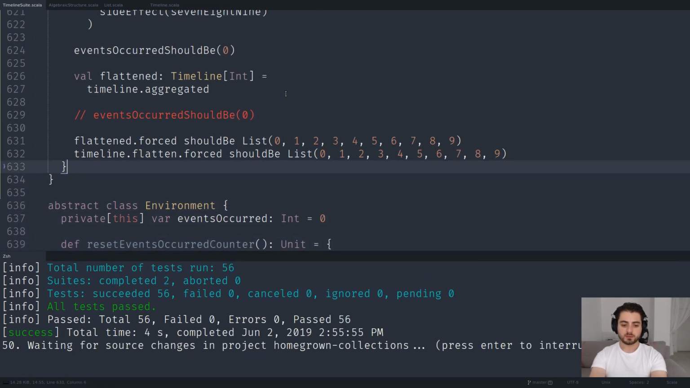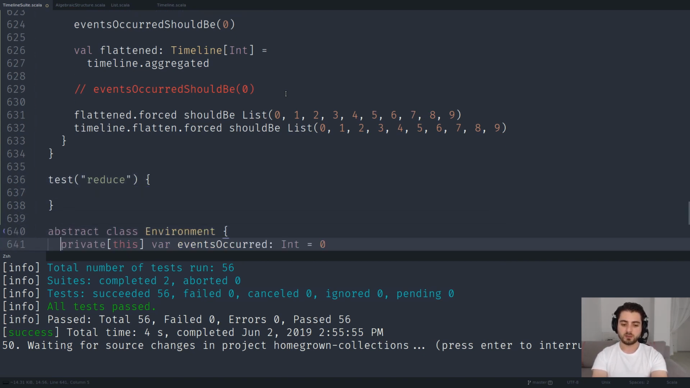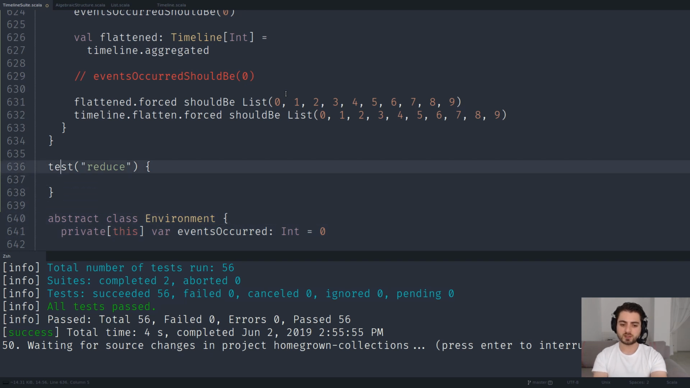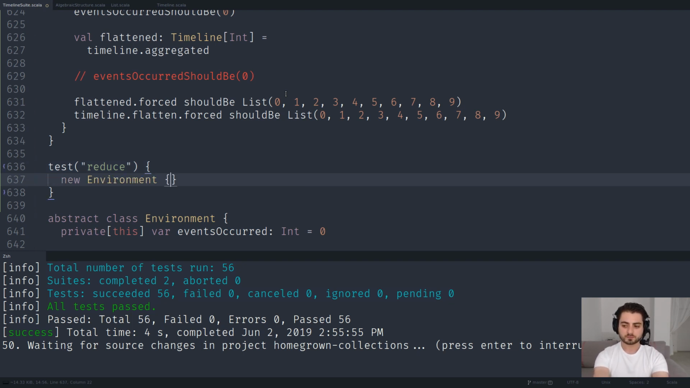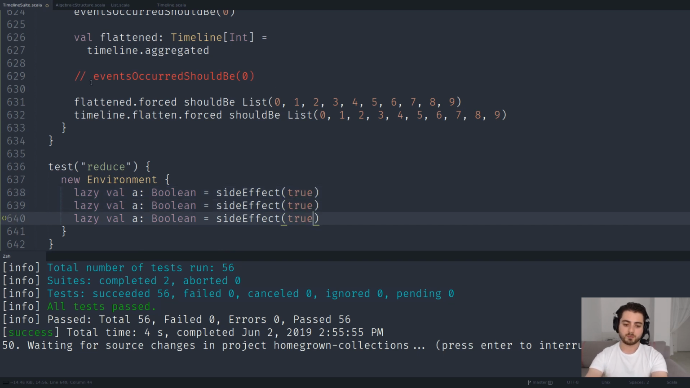So what I like to do is reducing booleans. It happens very often that you have an if expression which is compound from like 3 different expressions, right? You say this is true and this is true and this is true, or the same thing with an or. And then you have this chain. So let me show you what I mean. If you have an environment with a lazy val a, which is a boolean, it's going to be a side effect of true. And then we're going to have B and C, true, false, false. All right.